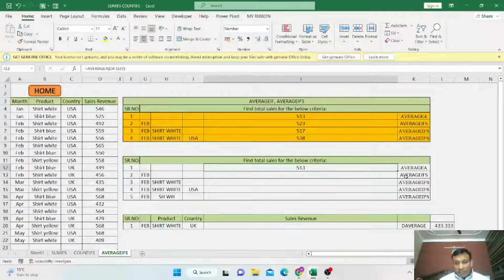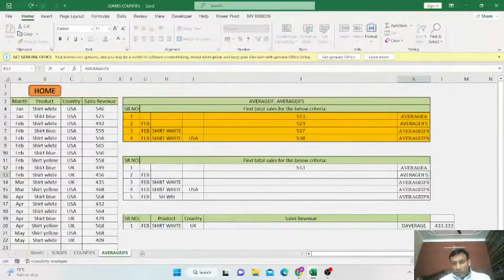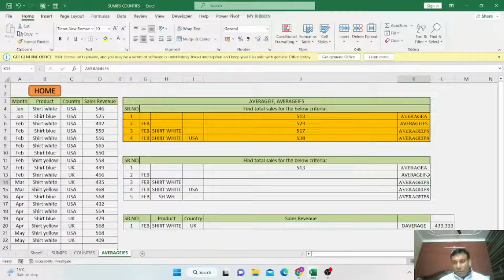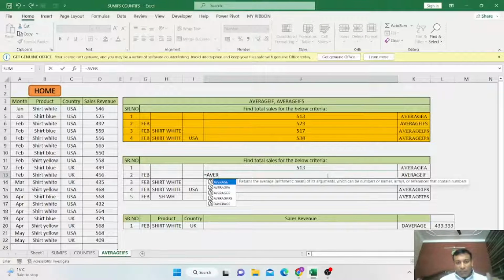So the next formula is AVERAGEIF, sorry. Here we used only AVERAGE, and I just change the formula to AVERAGEIF. If there is one condition, then we use AVERAGEIF.